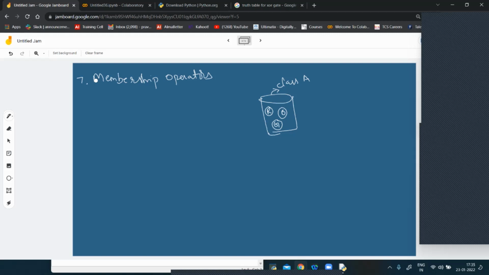Now there is one more ball which is yellow. Is it a member of this particular class A, guys? Because it is outside of that particular bucket. So in order to check, how will you find out whether this particular red ball is a member of this class A?